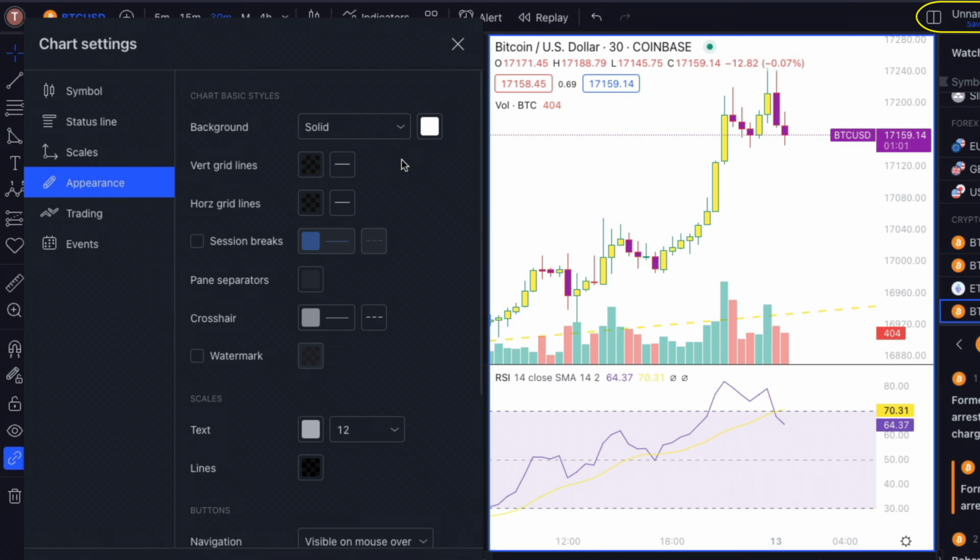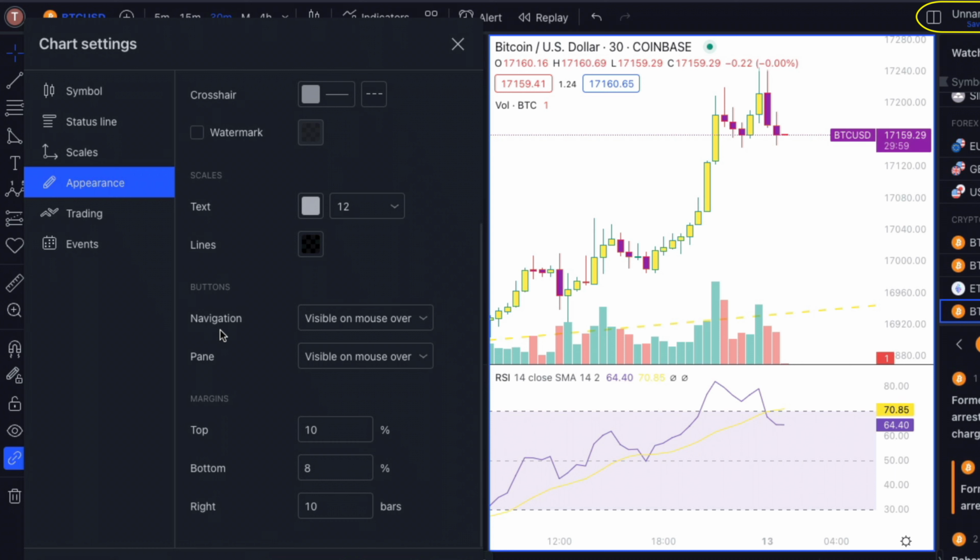And there are so many other settings that you can change here. You can change the vertical grid lines, you can change the horizontal grid lines if you don't want them to show, or if you want them to show, you can change the thickness of them. You can make them dashed or dotted. This gives you the ability to edit your charting platform the way you would like it and what works best for you, because everyone has a different preference.